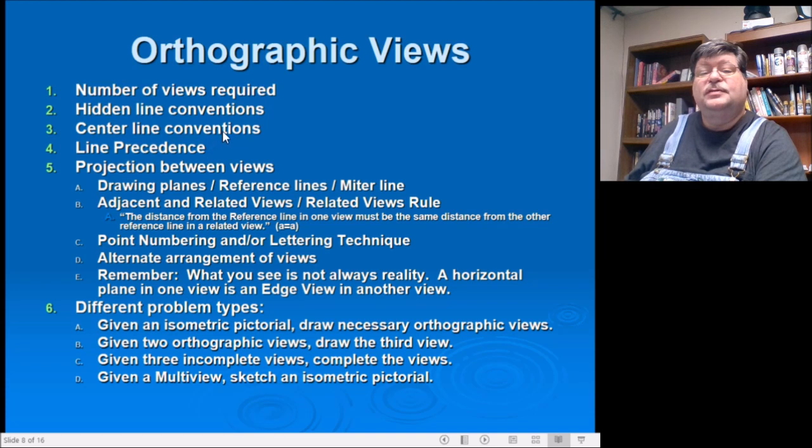Center line conventions. What does a center line look like? In the hand sketching of the week 2 homework problems, I do examples of center lines, so make sure you watch that video.